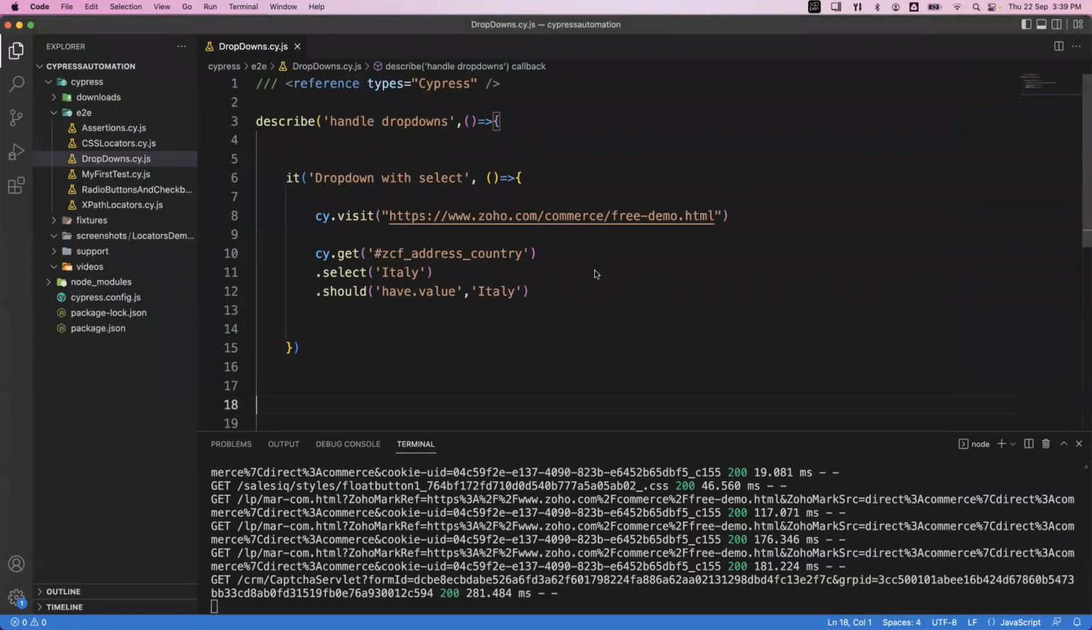Simply get that element and select by using the select method, we can pass that value or option. And once it is passed, then we can verify that the value is correctly selected or not by using the should method. Should have dot value, then Italy. So whether it has the same Italy value or not, we can verify. So this is the normal traditional drop down which has the select tag.